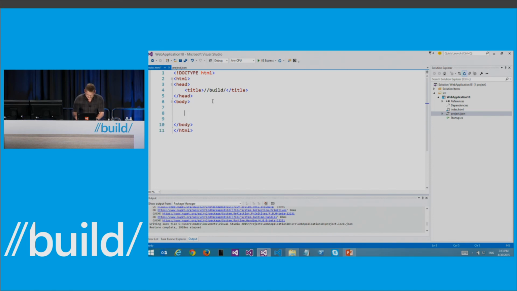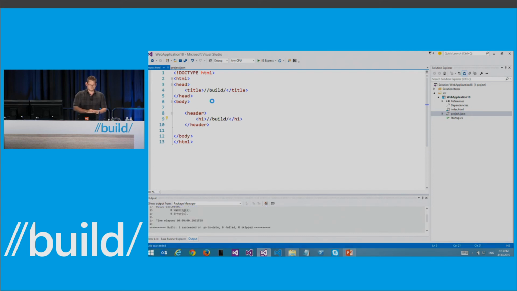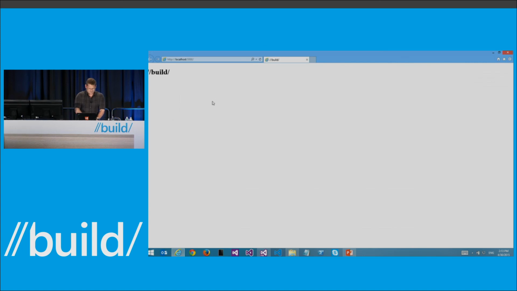OK, so let's just put in some content. Let's do a header with an h1 and call it build, right? Like this. And let's run it. So now we have a beautiful beginning of a website here.